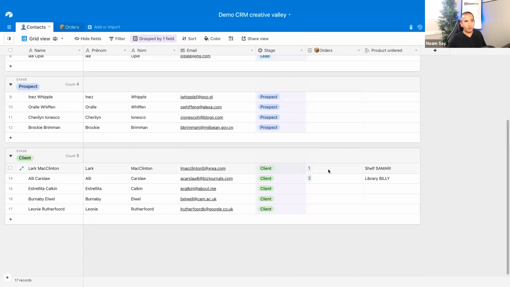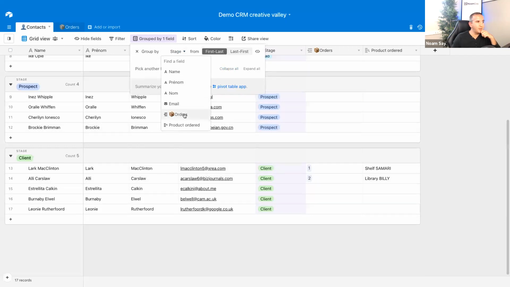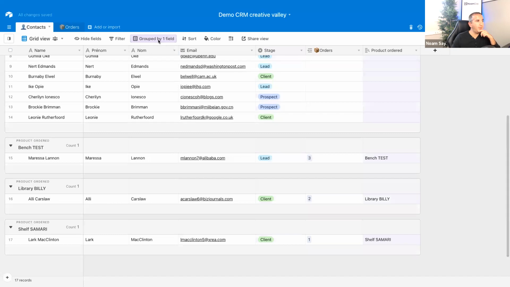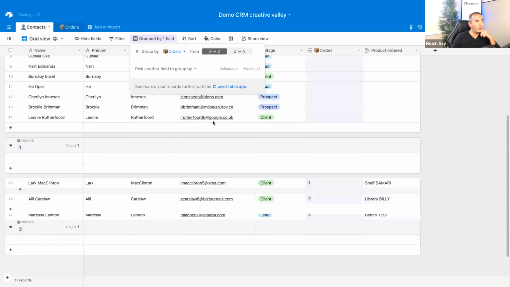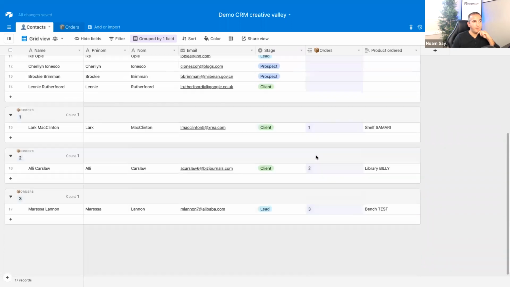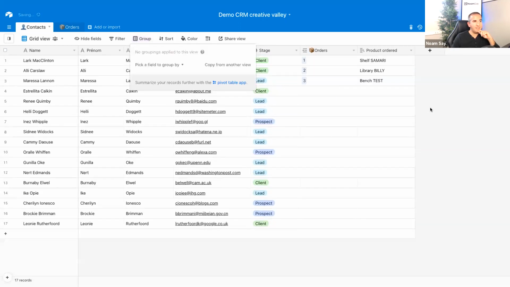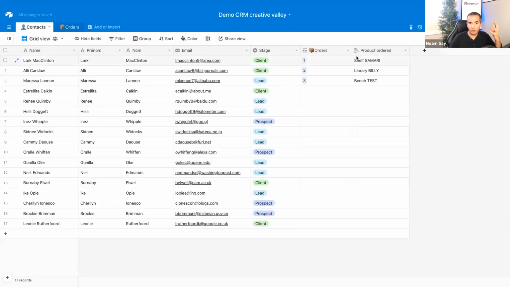But because now we have a link to orders, I can super easily see who passed orders and who did not. So I can group not by stage, but by product order, for example, or by order. Another thing I can do is create an automation so that as soon as a client has passed an order, the stage is automatically updated to client, because if someone has bought something from me, they are automatically moved to the client stage.